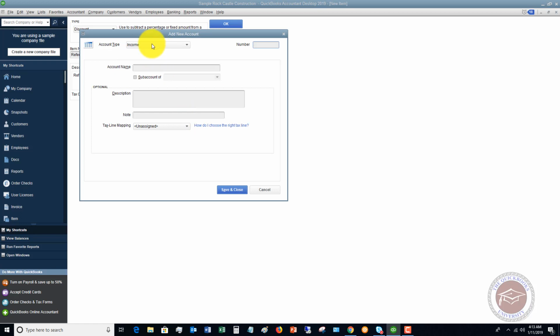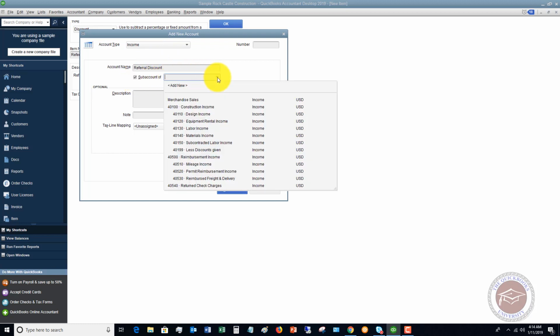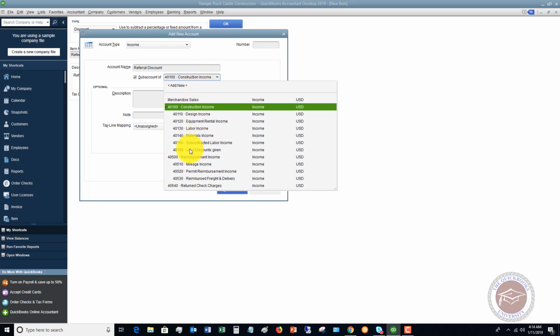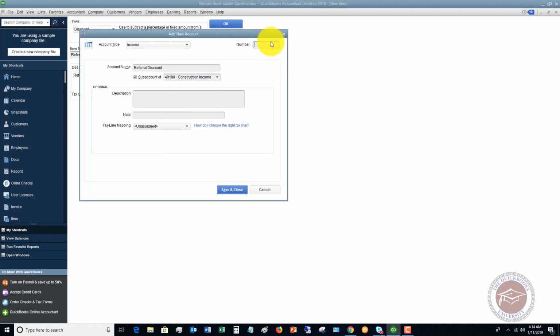We're going to show this is an income type, and we're going to call this a referral discount. I'm doing this because I want to track these referral discounts. Now I'm going to make this a sub account of, let's say, construction income. Since we are numbering these, I'm going to say this is 4,200, right after less discounts given.